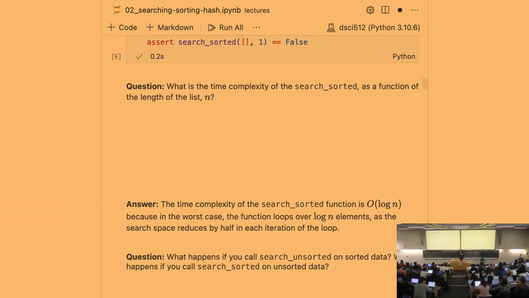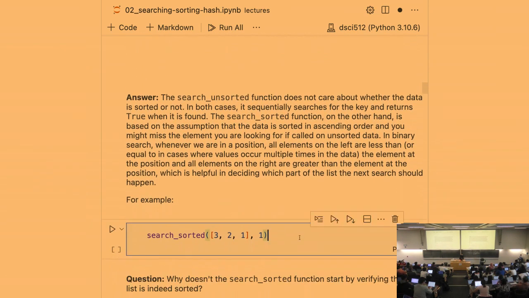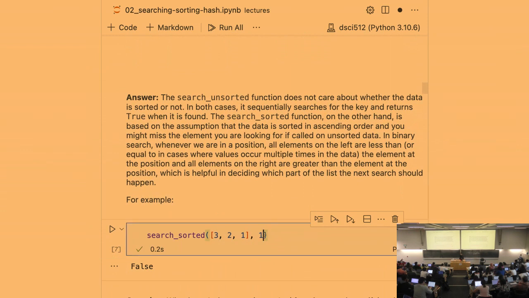But in the other case, search sorted does not work on an unsorted list for the obvious reason that comparing the key to the middle value doesn't give us any information, basically. Okay. This is just an example. One exists in this list. However, search sorted gives us false because it doesn't work.